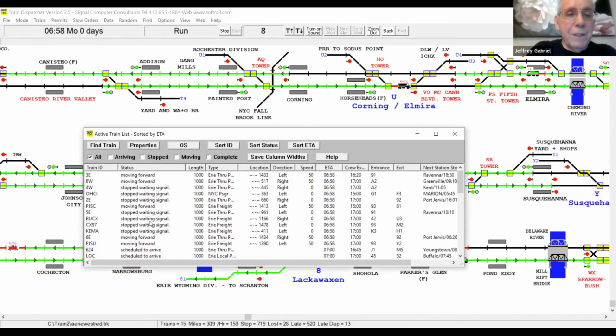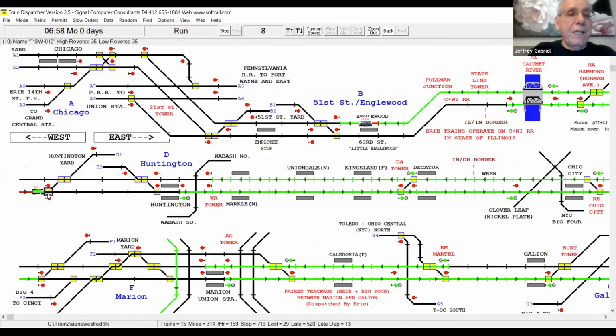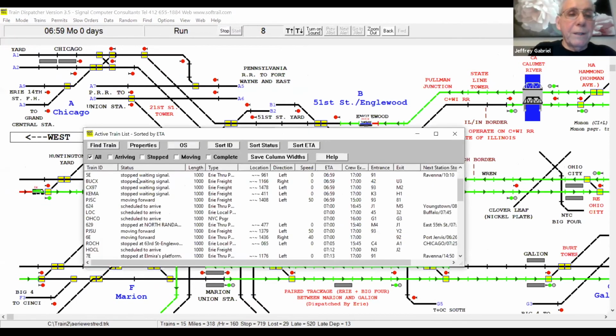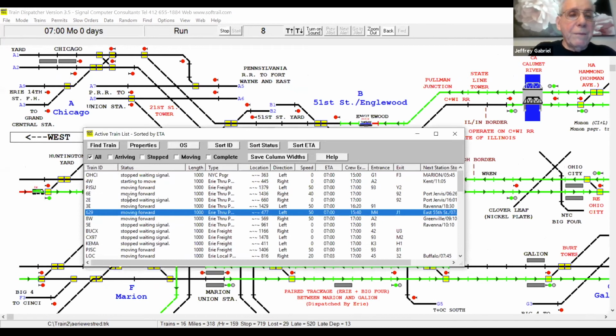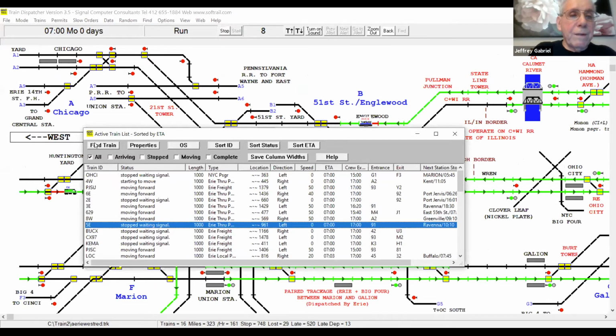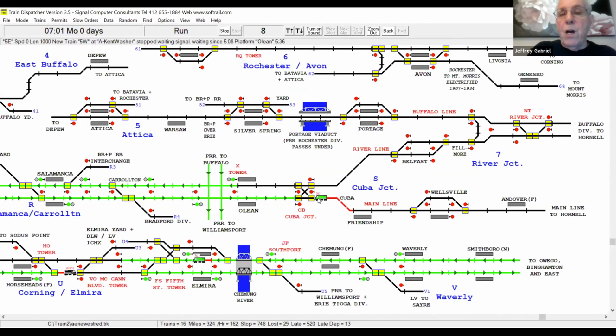Okay, see if we have another stop waiting signal. Okay, train 4. We'll find the train. Here it is in Huntington. He's going to go straight ahead, so we'll clear it. Let's find another train. 5E. Here he is. Okay, he just came off that single track main line at Cuba Junction. He's going to go west on the double track main line, so we'll clear him. Let's find another train.